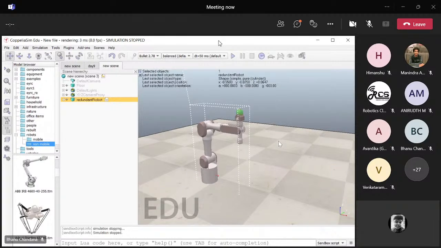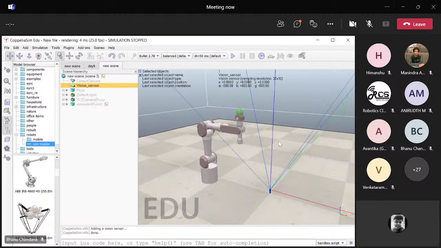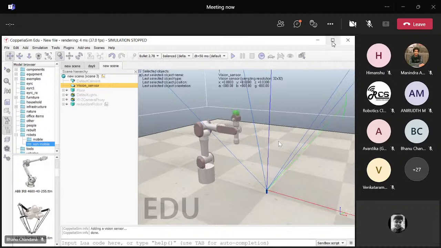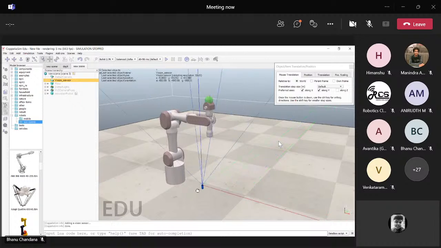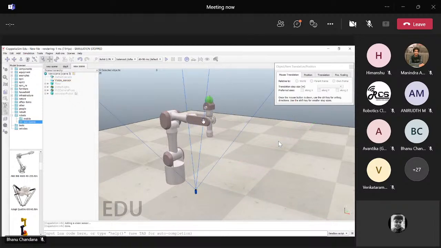So we need not use a camera every time. We can use vision sensors also for building our boards. Here I'll show you how to add a vision sensor. You go and add a vision sensor. In vision sensors, there are two types: orthographic and perspective. I'll show you which is which. This is a perspective vision sensor. Look at these lines, right? Perspective means it has a wide range of angle, starting from 0. This is the perspective vision sensor.